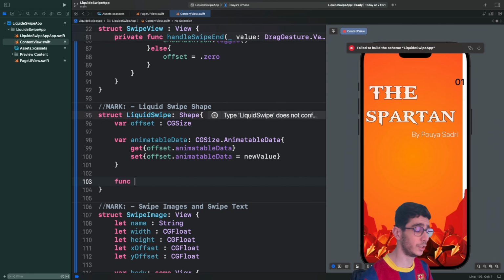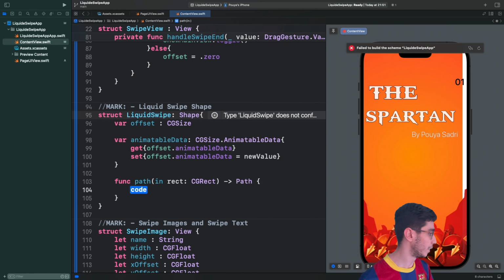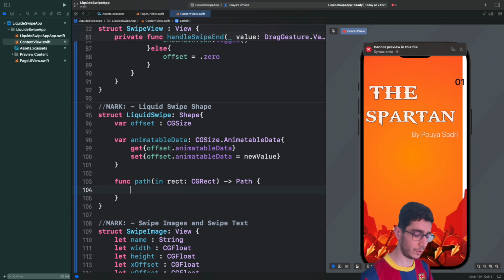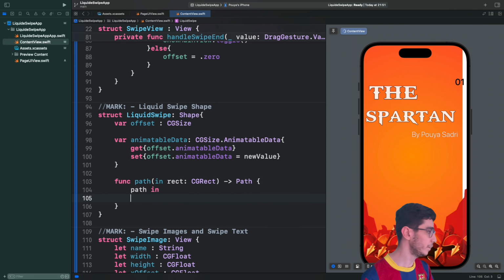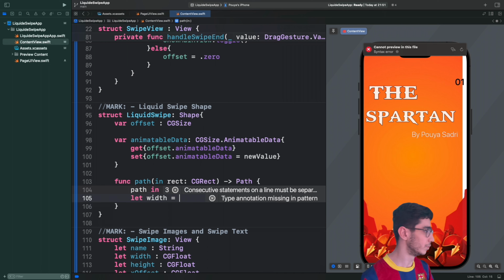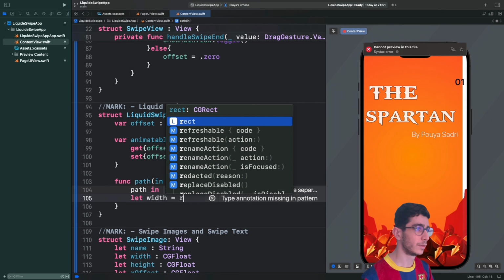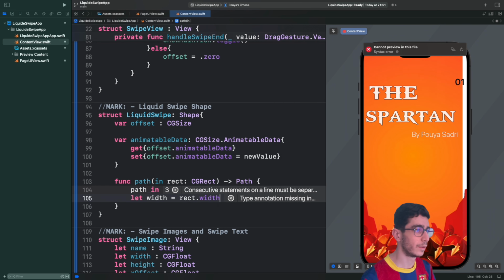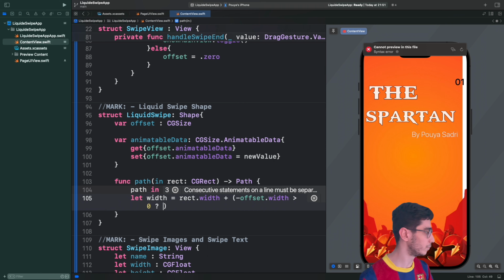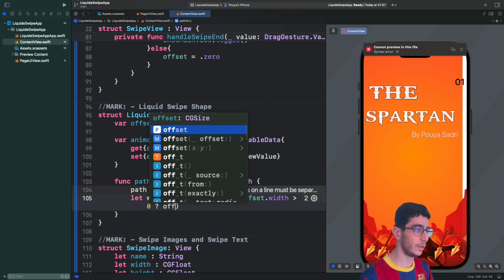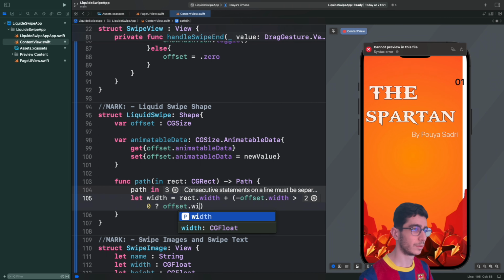So we have a function here, path, and yep. This is it. So path and let width equal to rect dot width plus minus offset dot width greater than 0, then would be offset dot width, else would be dot 0.